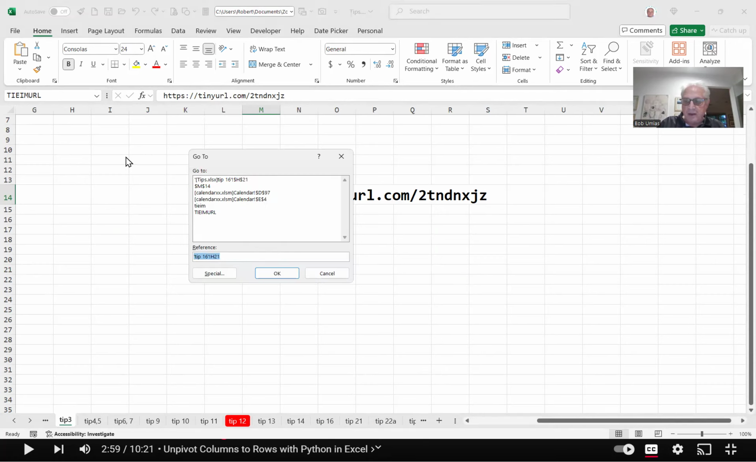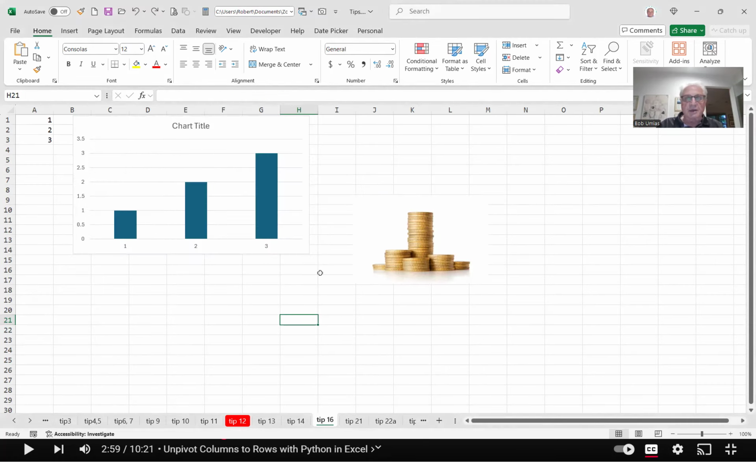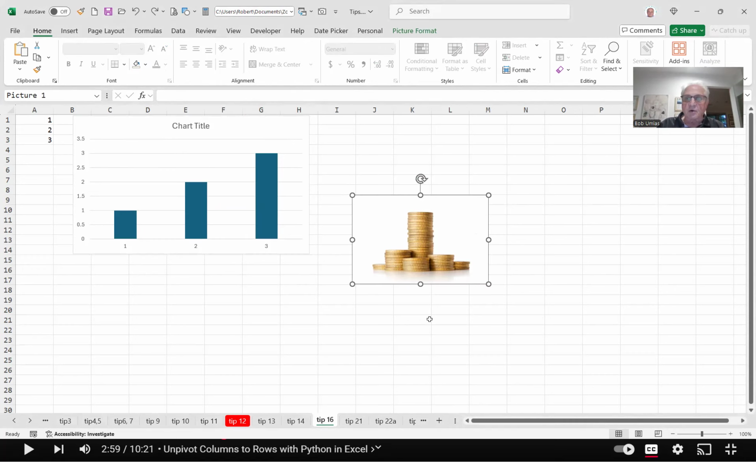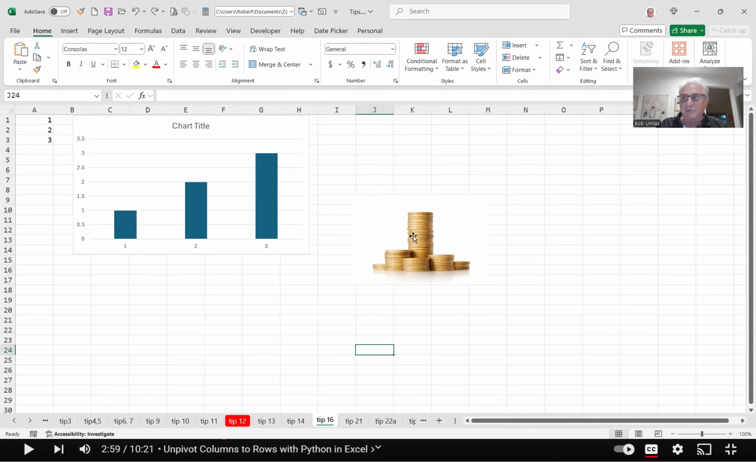And this is about using pictures in your graphs. So I have a simple graph here of these numbers 1, 2, 3, a simple column chart. And I want to use the coins instead of the simple bar. So I can just get a picture from anywhere, import it, draw it.